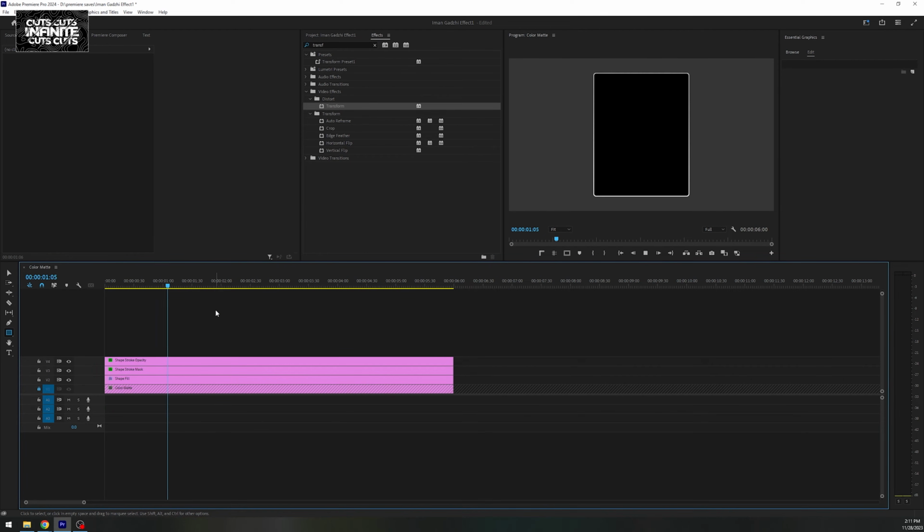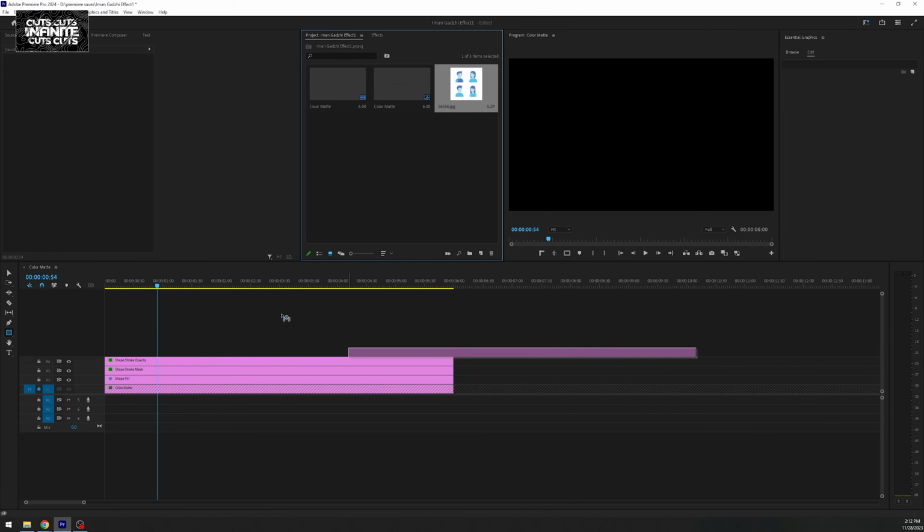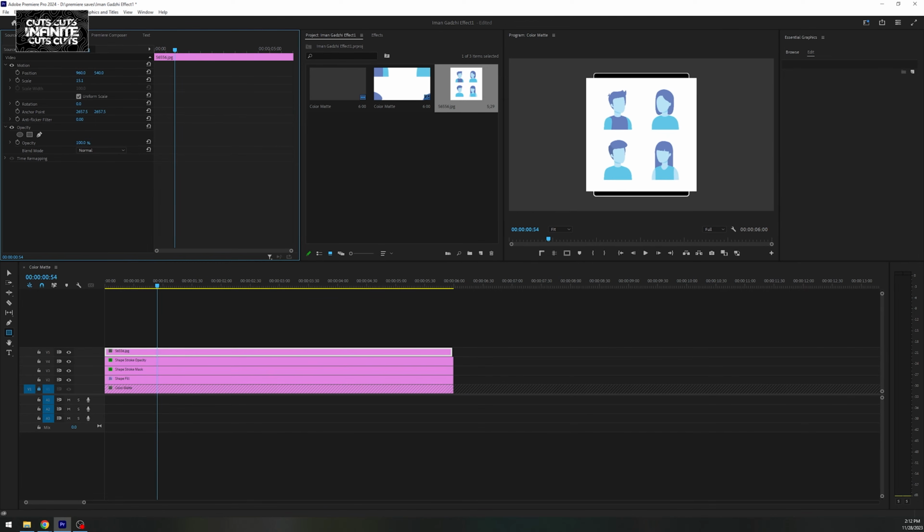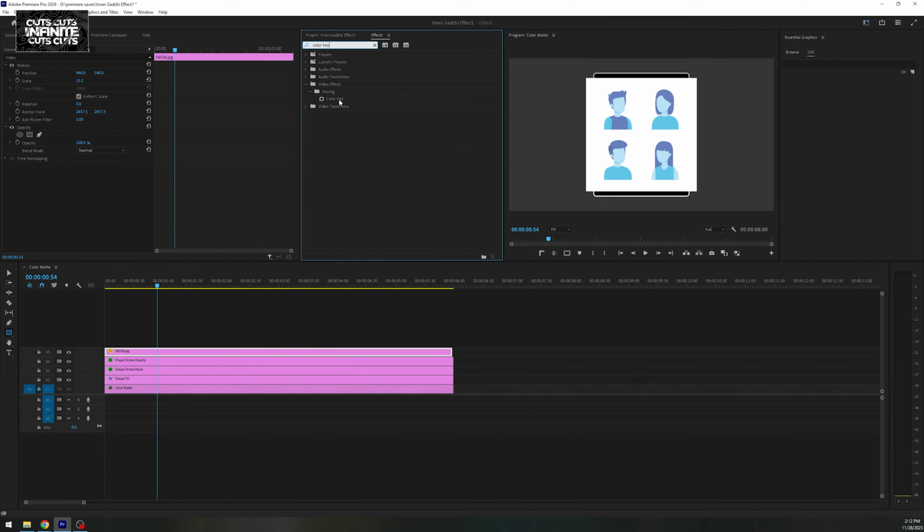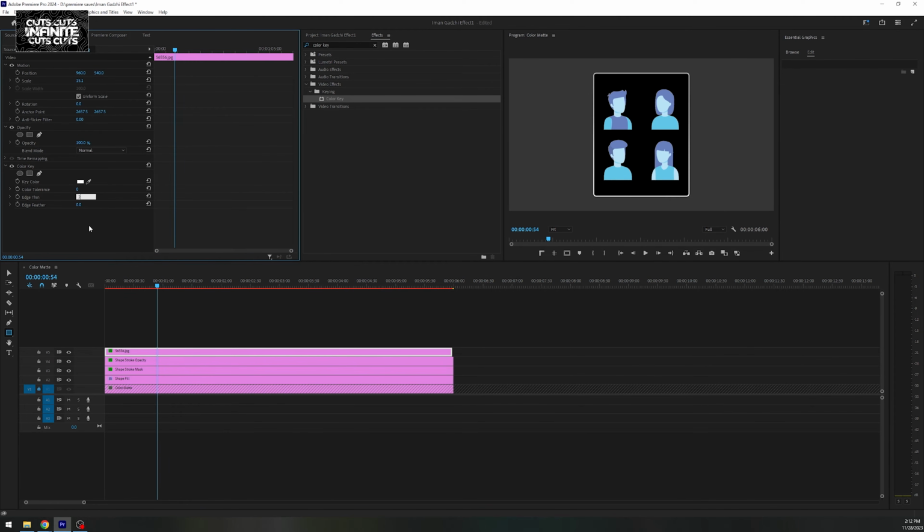Now let's add the other elements. Let's start with the avatar. I'll add the link to the one I am using in the description. Grab your picture, put it here, resize it, and then add a color key effect. Use the eyedropper, take a sample, and change the edge thin to 2.